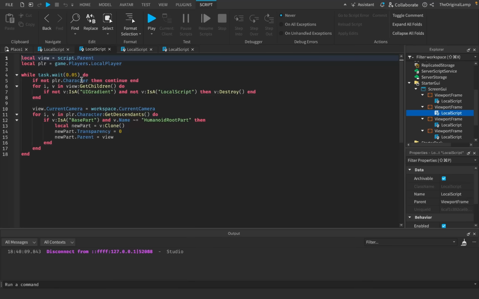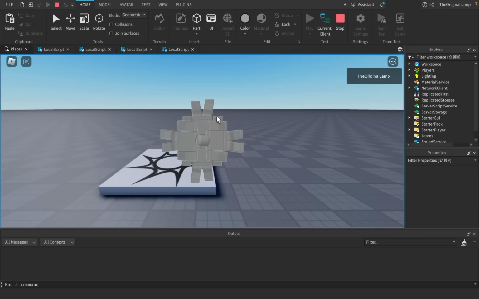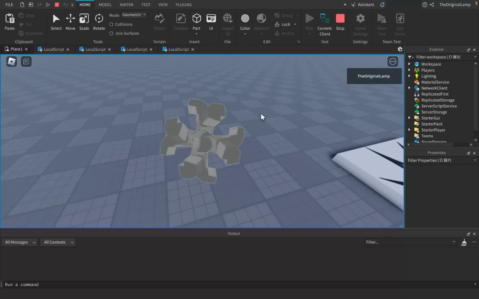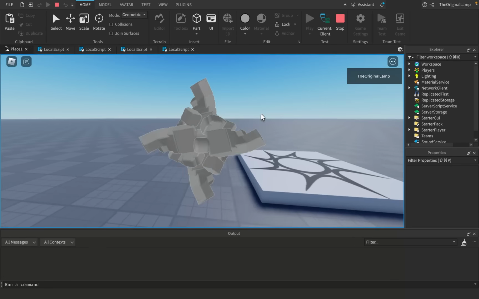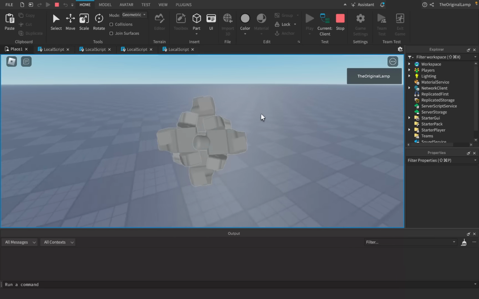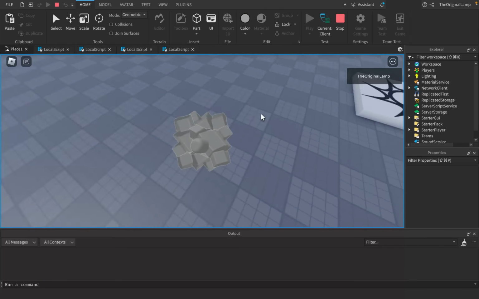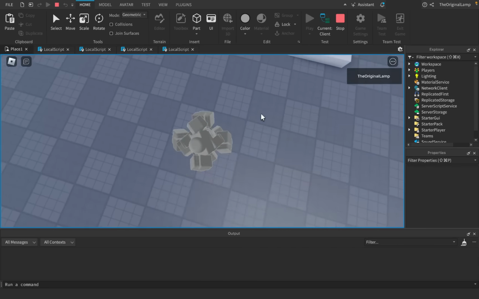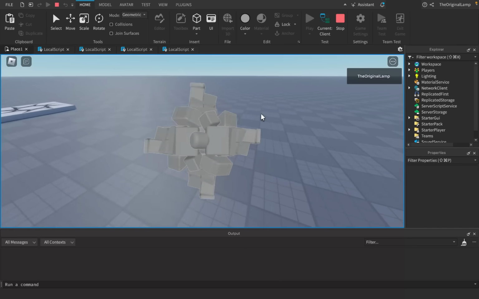Amazing. That's pretty cool. Let me actually remove the time from the task.wait, because it does look kind of choppy like that. But then, again, if I play the game, look at that. What the hell? So what this does is it takes my character, clones the character 3 times effectively, and then just changes the rotation of the viewport frame to make this weird looking thing.